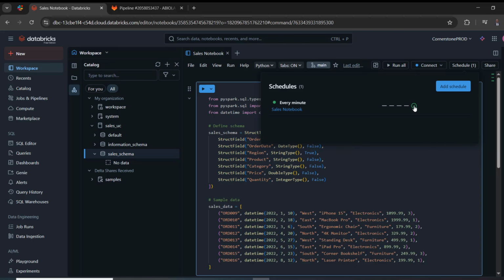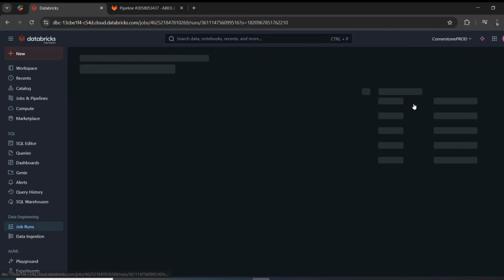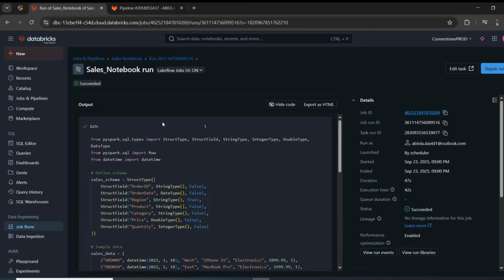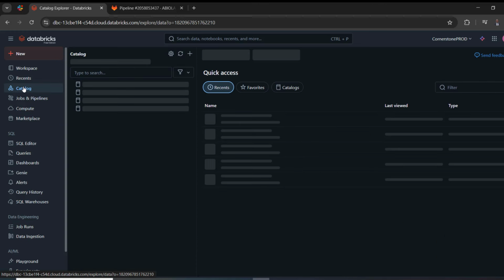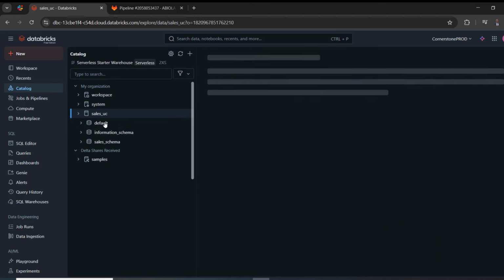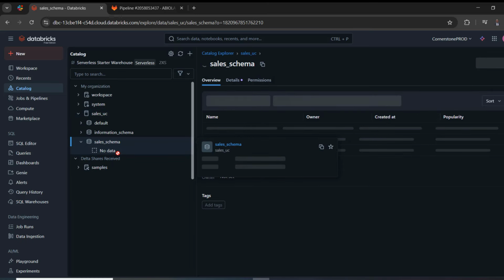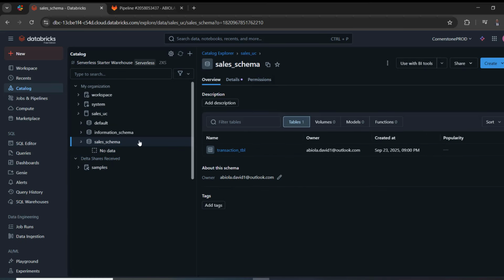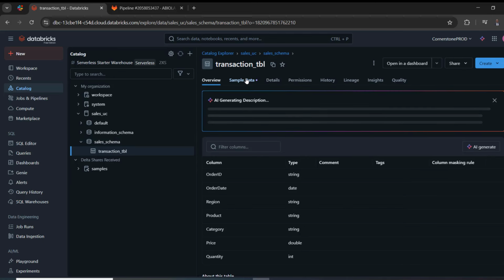All right, so this succeeded. I'm going to give this a click, and we can see the succeeded. We can see the details, and let's quickly go to the main part, catalog, go to the schema, and when I click on refresh, boom, we have the transaction underscore TBL. Amazing. So I can click on the sample data.